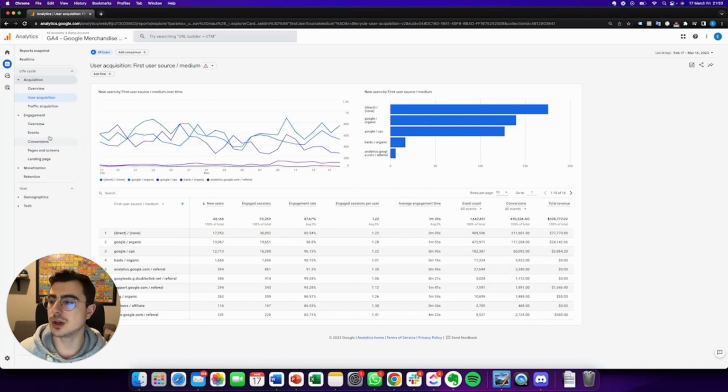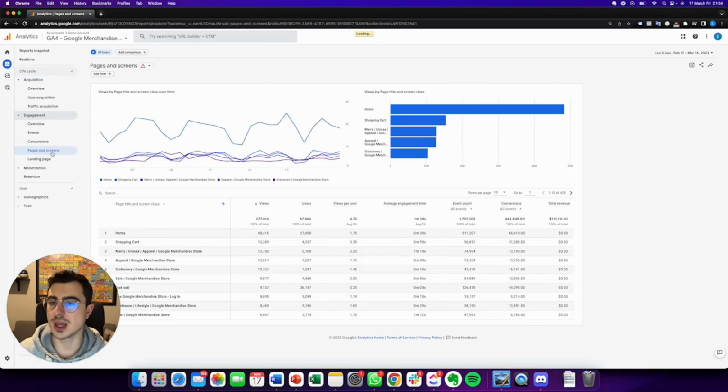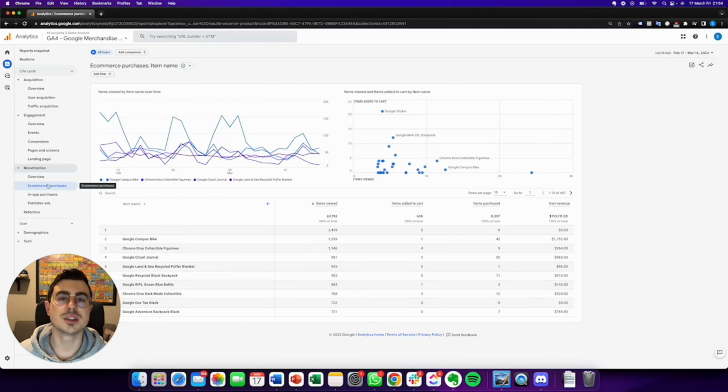Under engagement, you have different reports such as events, conversions, pages and screens, and also landing pages. You can go into those reports and check out your page performances and your landing page performances. You can look at your funnel in terms of conversion, and you can see if you have a bottleneck in your funnel.